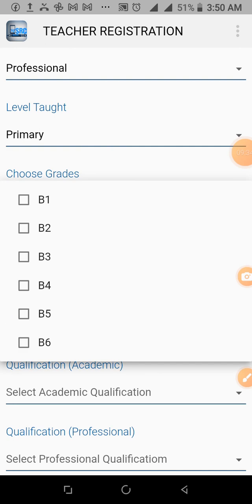Once you select primary, you see that you have options: basic 1, basic 2, basic 3, basic 4, basic 5, and basic 6. Select any of the grades that you have assigned him or her. Kofi Mensah is male, so let's assume he has been assigned to grade B1. Then you select B1.